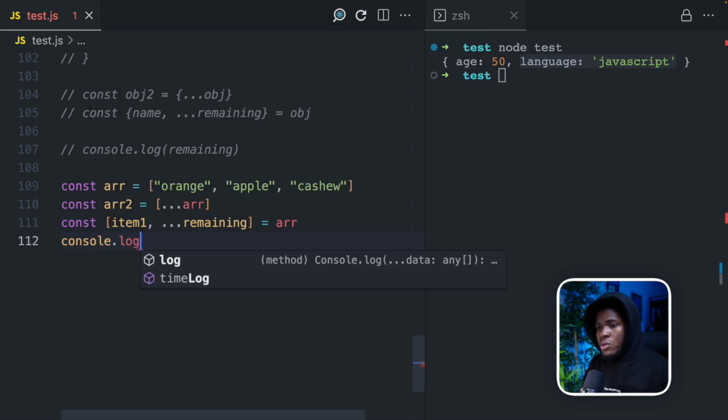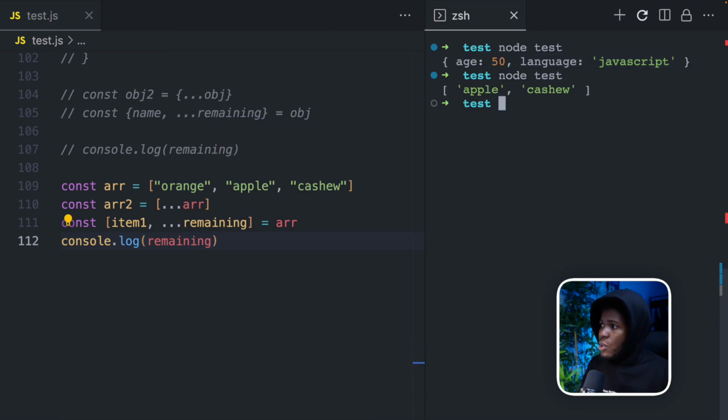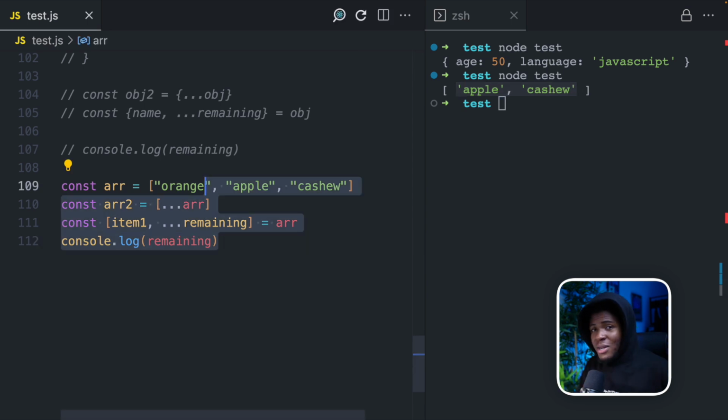If you come here and do console log remaining and we run this, you're going to see remaining is going to be the rest of the other properties that we didn't destructure. Rest and spread operator is something you're going to be seeing a lot in React, especially when you want to copy certain objects or copy certain arrays.